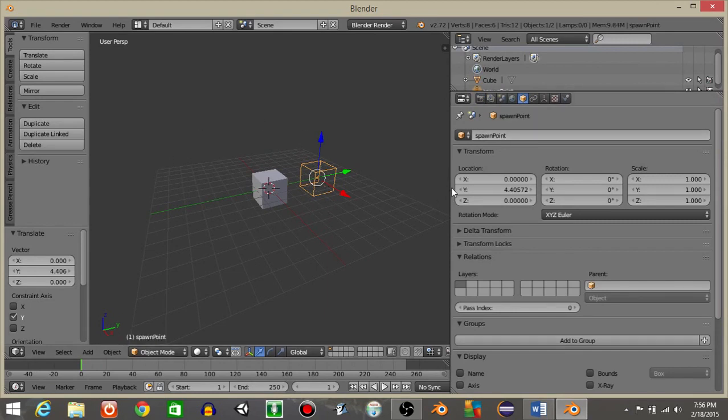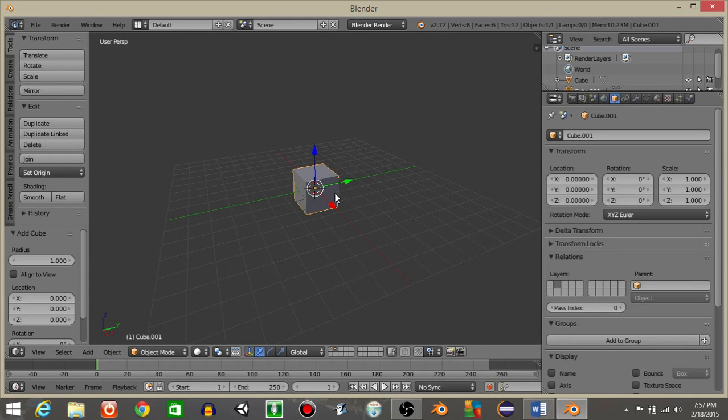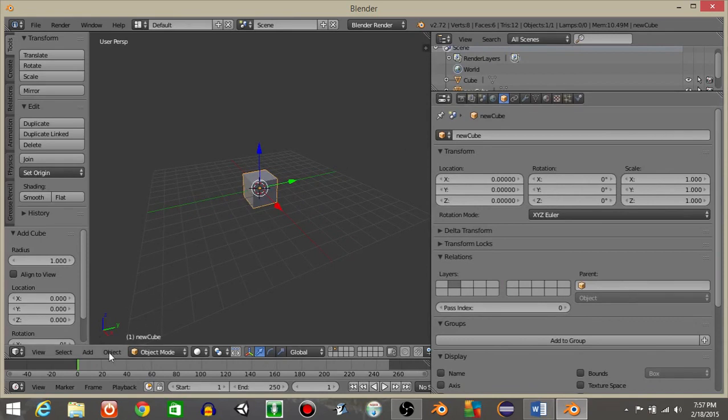Next, what we're going to do is go into our second layer and do spacebar and then add a cube. I'm going to rename this as new cube like this. And make sure you remember this, that this cube is now named as new cube. Let's go back into layer 1.